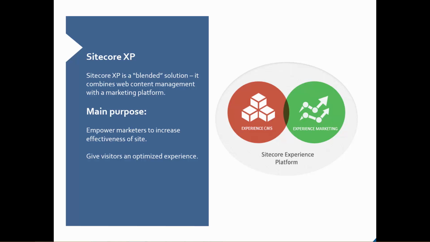Sitecore's main purposes: empower authors to build and populate a website. Give visitors an optimized experience by responding to what they are doing. Inform marketers of the effectiveness of the site and their marketing efforts so they can improve them further.